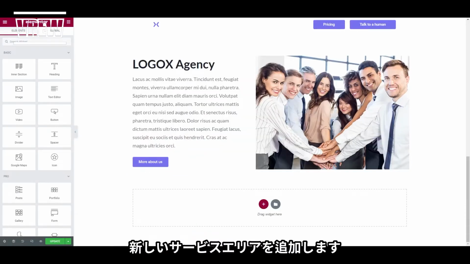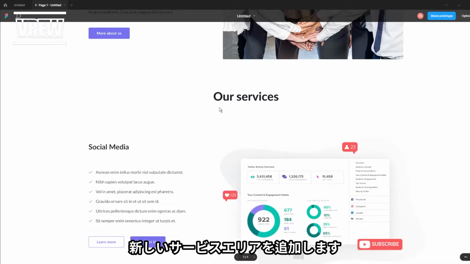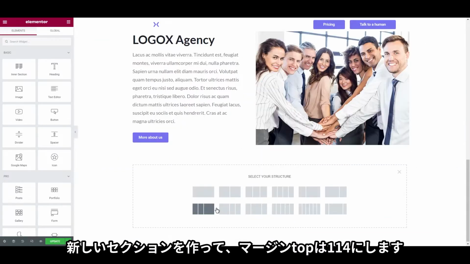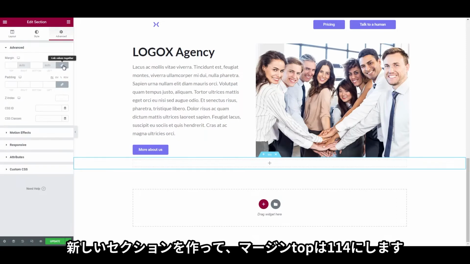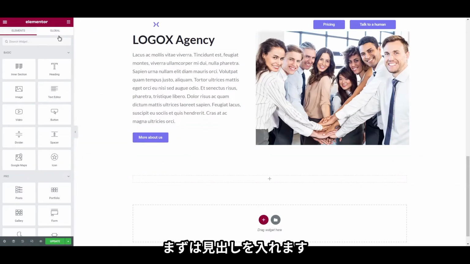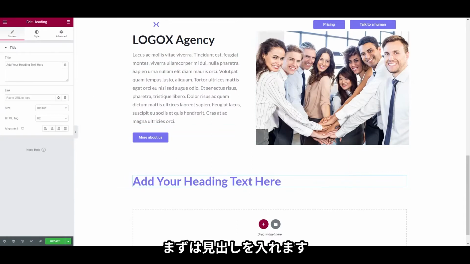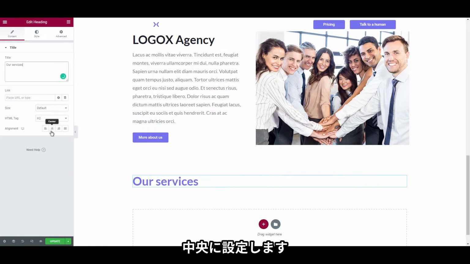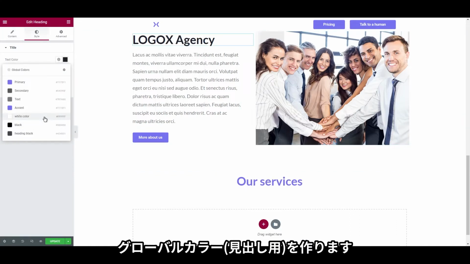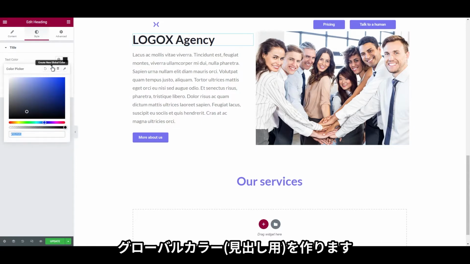Let's continue by adding the services area. Let's add a new section with 114 margin top based on the design. Let's add a heading here first for our services heading. Set it to center, then the color the same as this one. So let's just create a global heading color here.